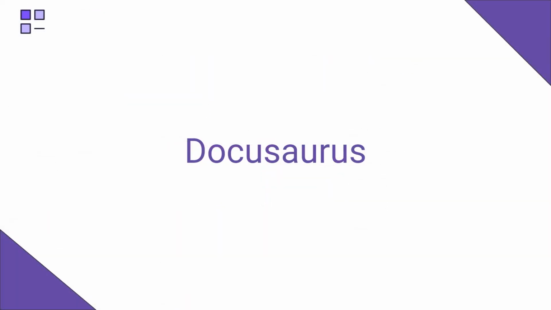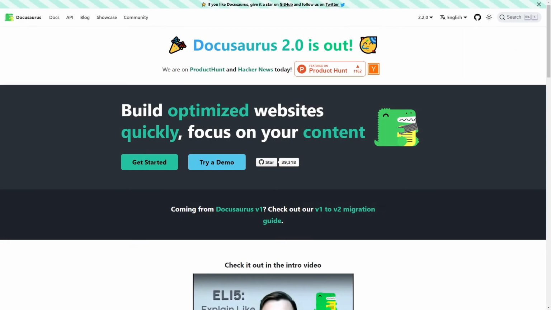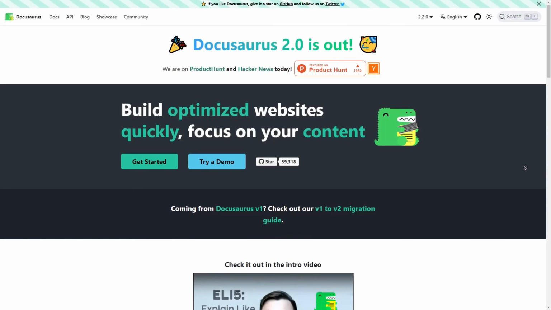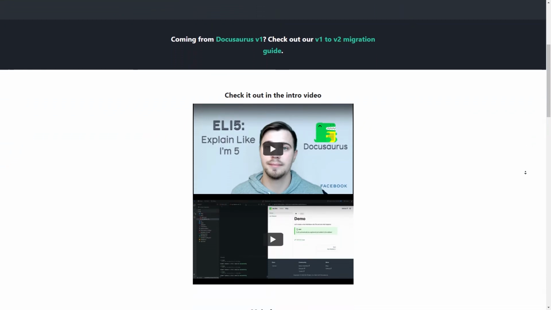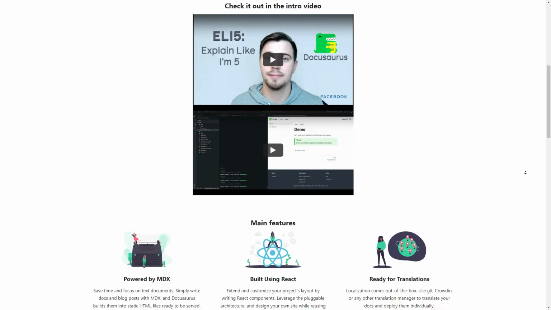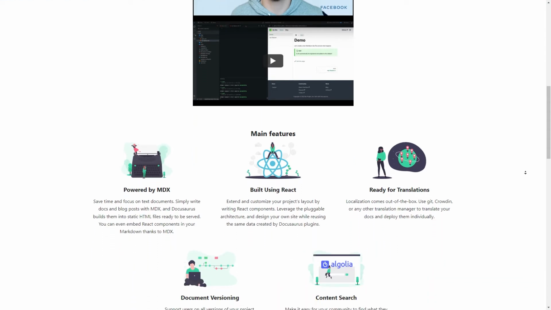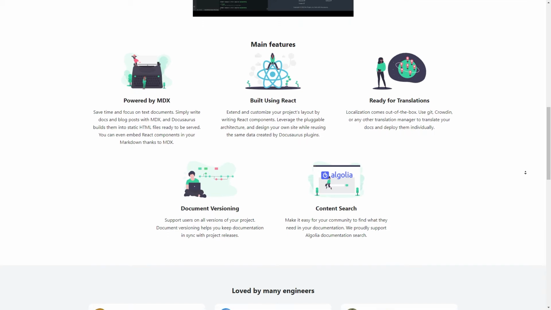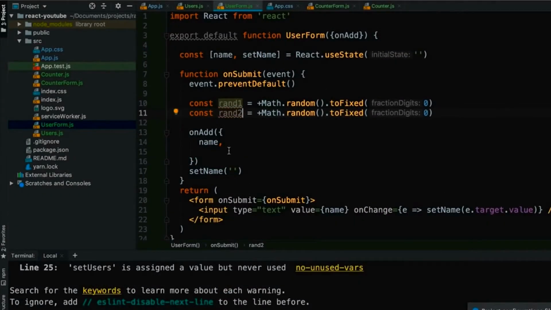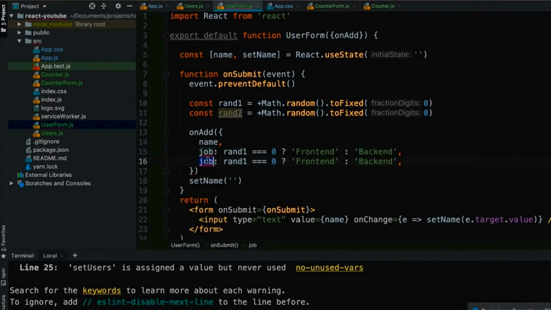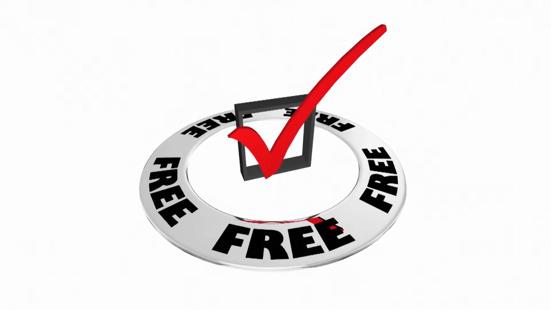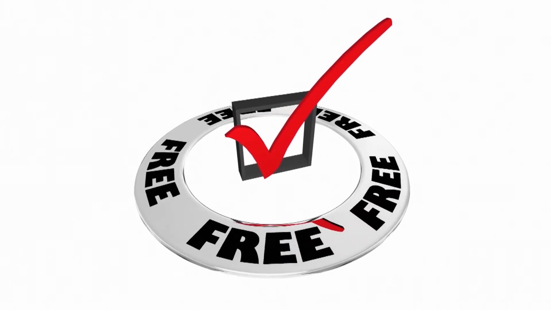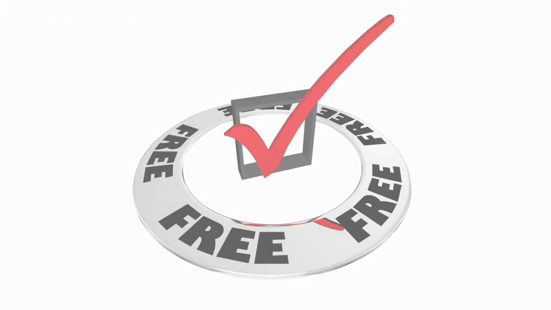Last but not least, we have Docusaurus. Docusaurus is a great static site generator. It's very flexible in terms of its templating languages. You can use Markdown, MDX, and React templates as well to write your documentation. This is because Docusaurus is based on React as well, just like Gatsby. And also like Gatsby, it is free and open source, meaning that it's free of cost, and also supports the docs as code workflow.